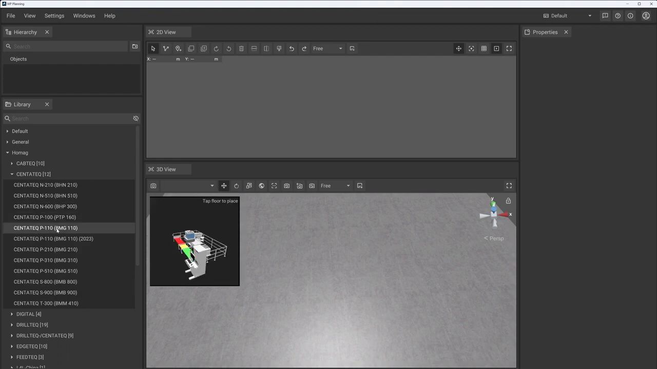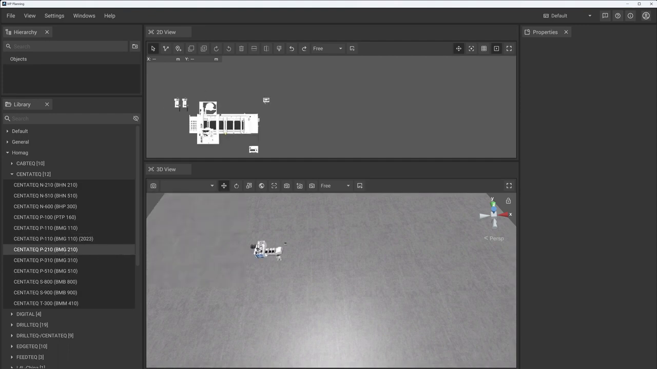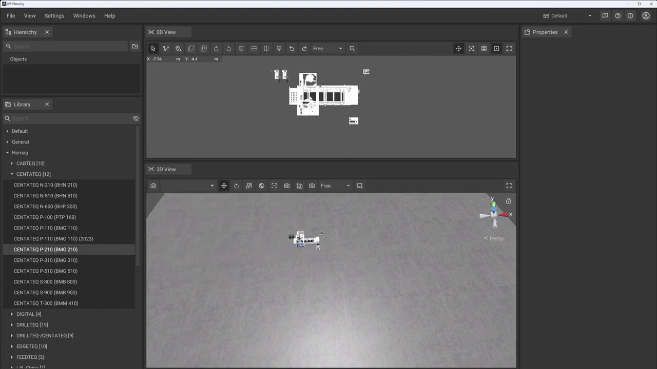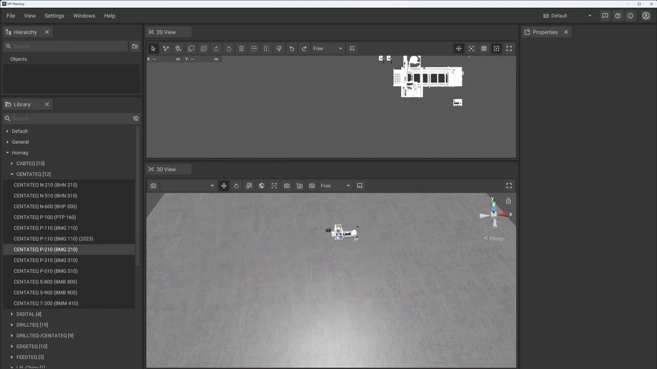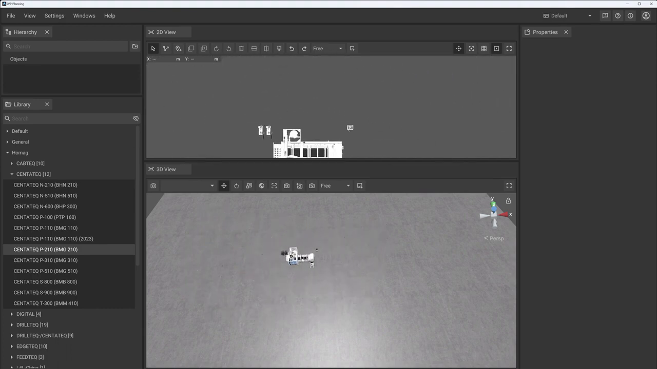So let's say I'm looking for a machine here, which I will change. And if I'm fine with this machine, I can just go with the mouse into the 2D or 3D panel here. So this one or this one. And as you can see, the 3D model is already following my mouse.